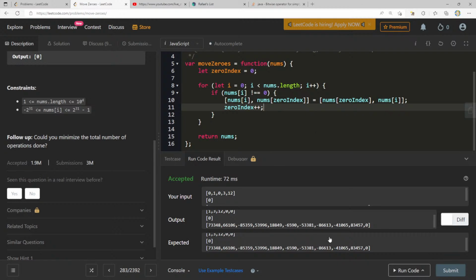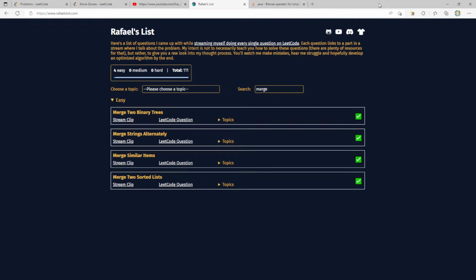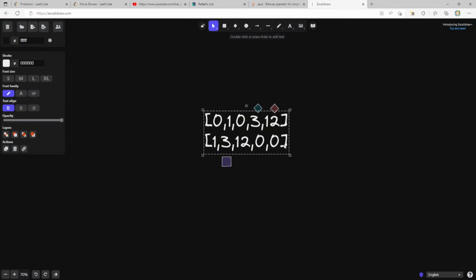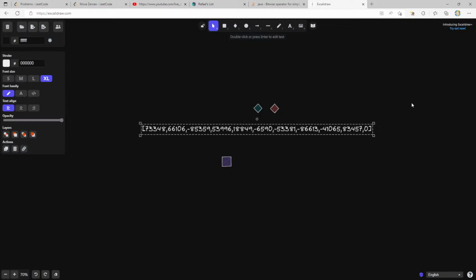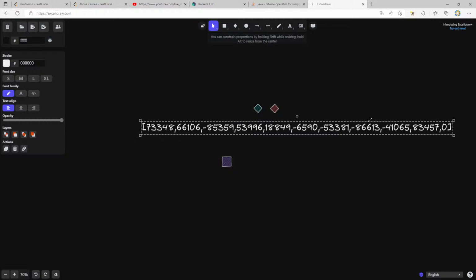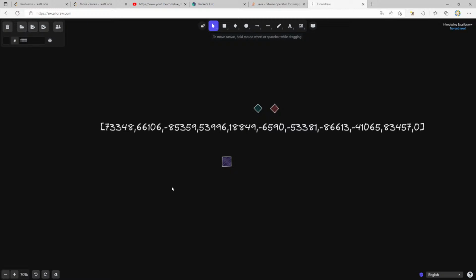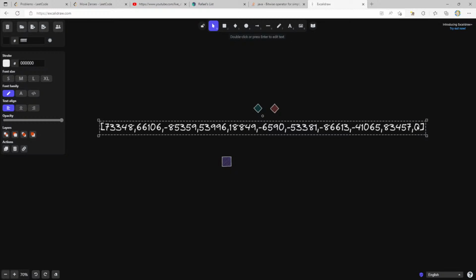Like if we have this, right? Let's go back to Excalidraw. I think I lost Excalidraw. If we have this array right here, we know that we don't want to move anything because the 0 is already at the end. So what can we do that would actually let us know of that faster?